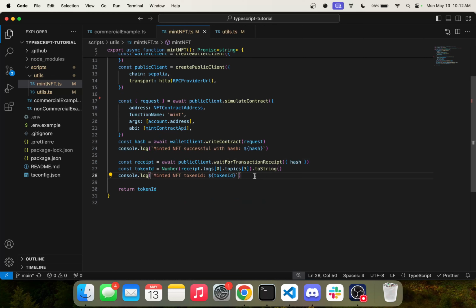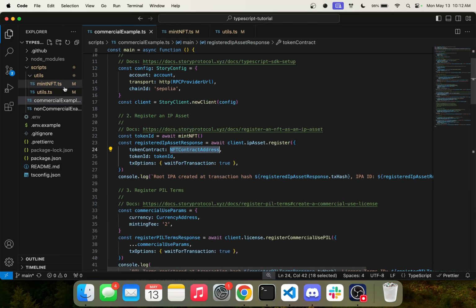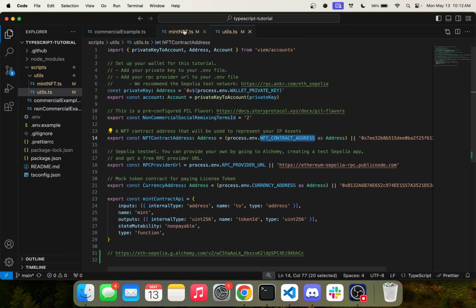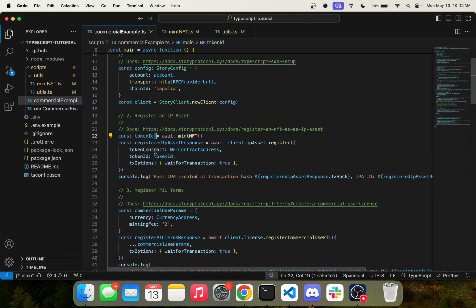Okay, so once that happens, then we have the token ID, and we can pass in the NFT contract address we minted it from. And again, you can actually see it here. It's like a dummy mock ERC 721 contract we deployed. However, you also can provide your own NFT contract address. So you can do that as well. So that would mint a token ID, and then we register it as IP. And that just says, root IP asset created at a certain transaction hash, and it'll give you the IP ID.